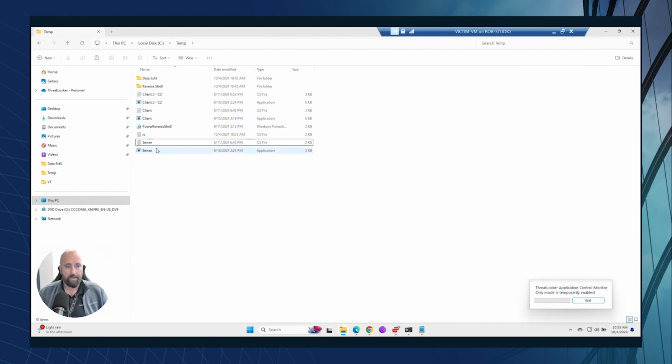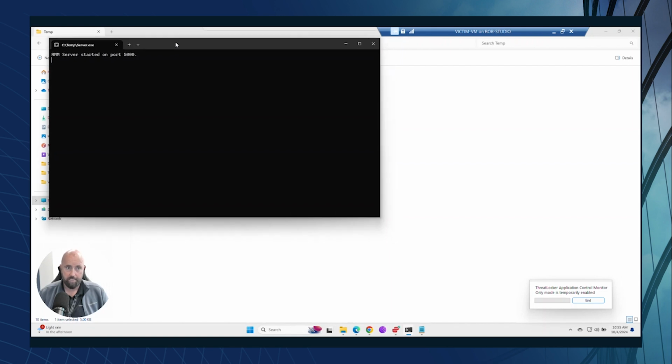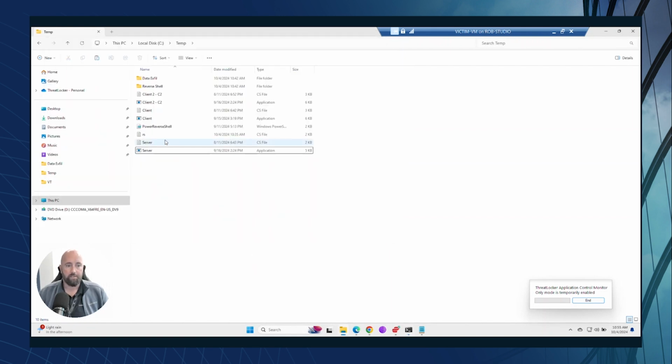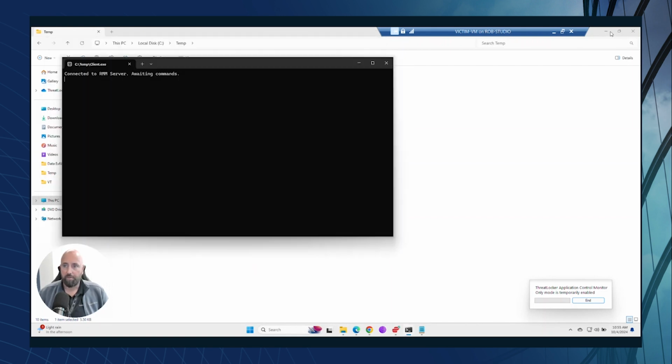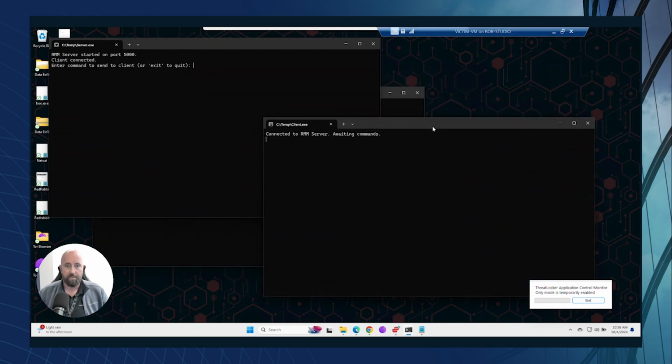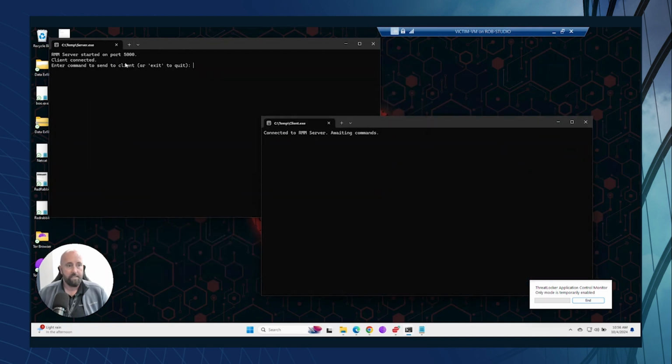So I have compiled both client and server. I'm going to run the server. As you can see, it runs and doesn't get picked up by antivirus. If I try and run the client, it runs and doesn't get picked up by antivirus. Now, you'll see here that the client has connected to the server. So again, imagine this server is out on the internet. This is a bad guy's server sitting waiting for your machine, which runs this client, to connect.